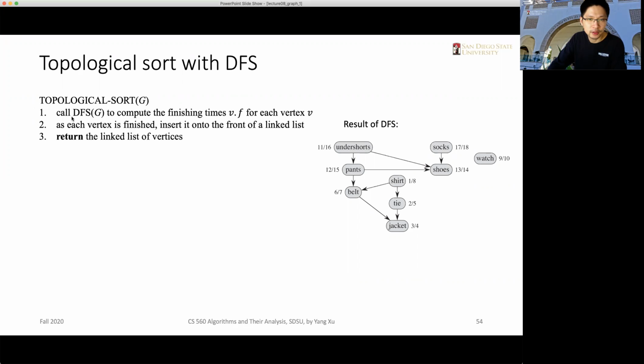The first line of code is to call DFS on the graph, right? And we need to compute the finishing time, v.f, for each vertex in the graph. So this is the piece of information that will be used in the next line. So after each vertex is finished, right? Remember the process of running DFS on a graph. The vertex will start from white and then it becomes gray, right? And after all the adjacent vertices are done, it becomes black.